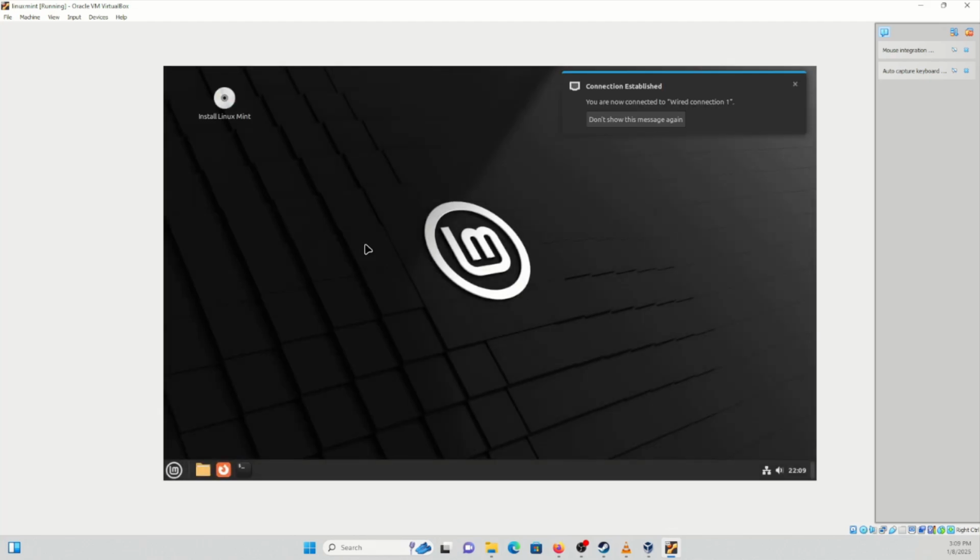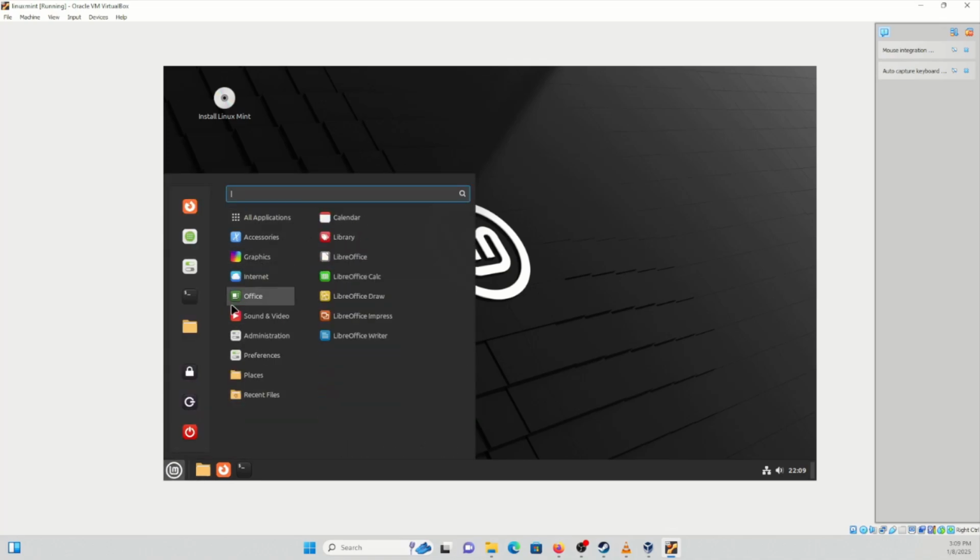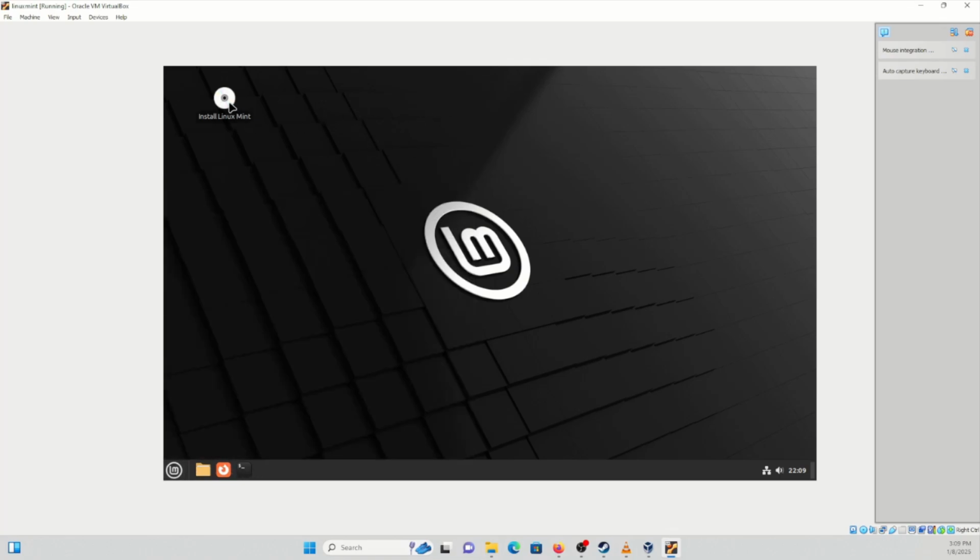Okay, here we are. Once again, we're running off the ISO, and you can play around in here. They made it so you can test it out without actually installing it. If you want to look at all this stuff, you can, but we're not going to do that. We're going to go ahead and install it. So right here, double click Install Linux Mint, and let's walk through the installation process.